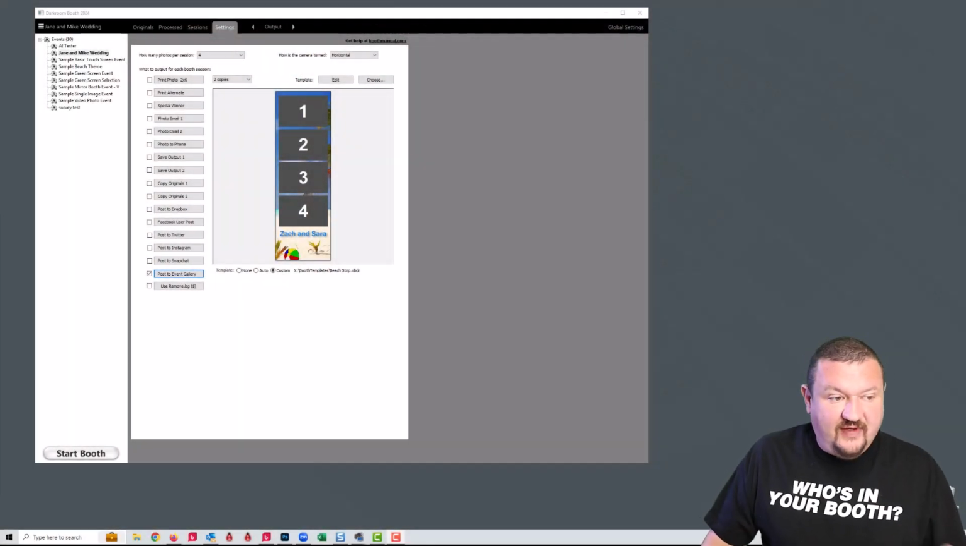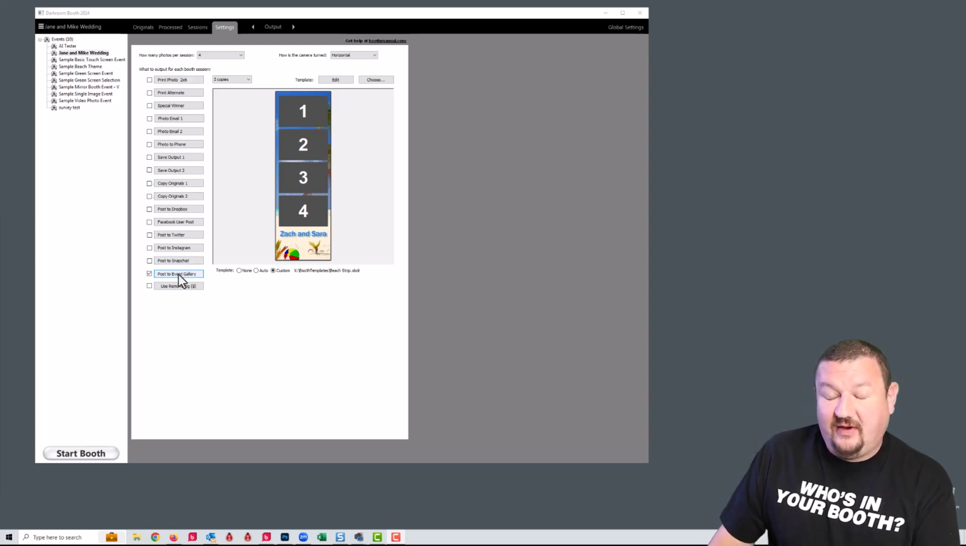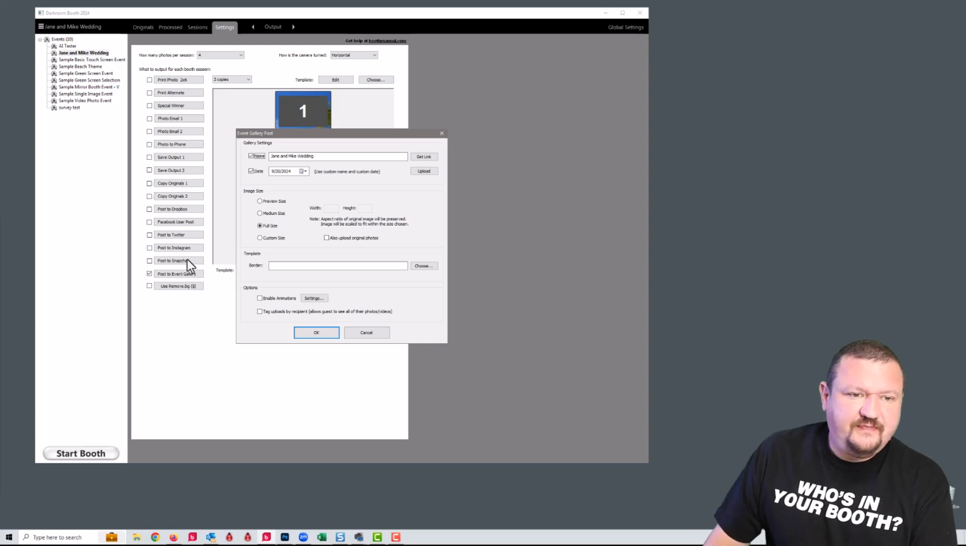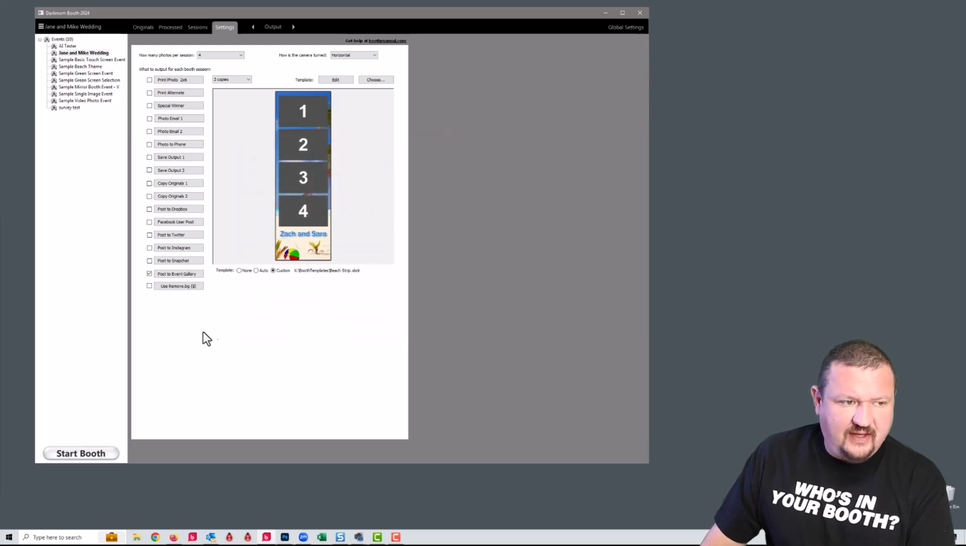Okay, so I have an event, and the only output I have selected right now is Post to Event Gallery. I'm going to click on that. This is going to upload the output image. I'm also going to check the option to upload original photos. We don't want to enable animations here, because that would overwrite the other settings. We'll click OK.